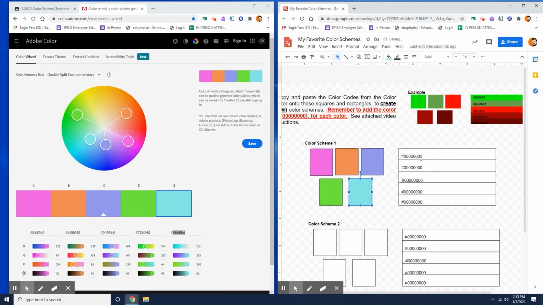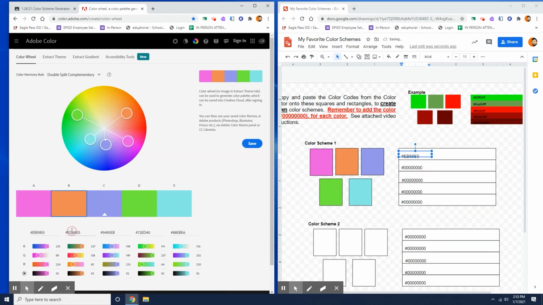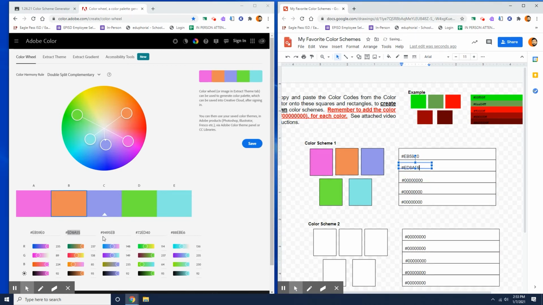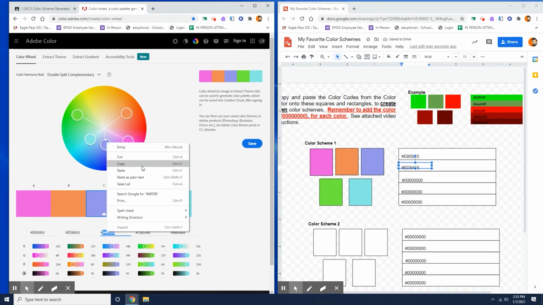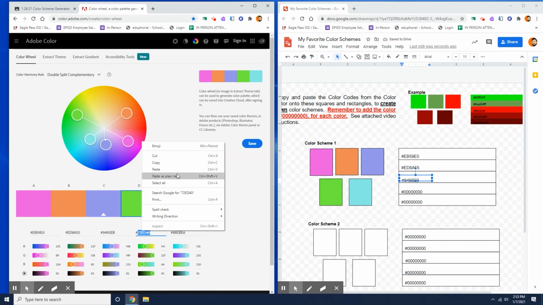Okay, so that's pretty much it. We have the squares filled in, but let's go ahead and copy and paste the color code onto this Google drawing by copying and pasting the numbers into these zeros. Going back and forth one by one in the same order that we copy the colors from the squares, we're going to copy the color code and paste them onto these rectangles.